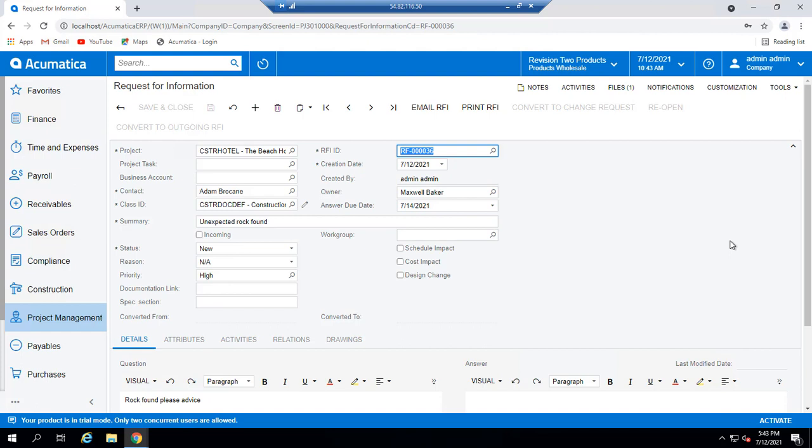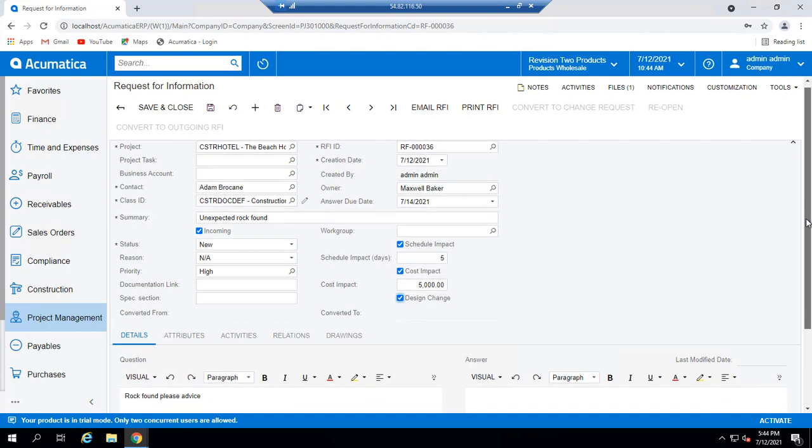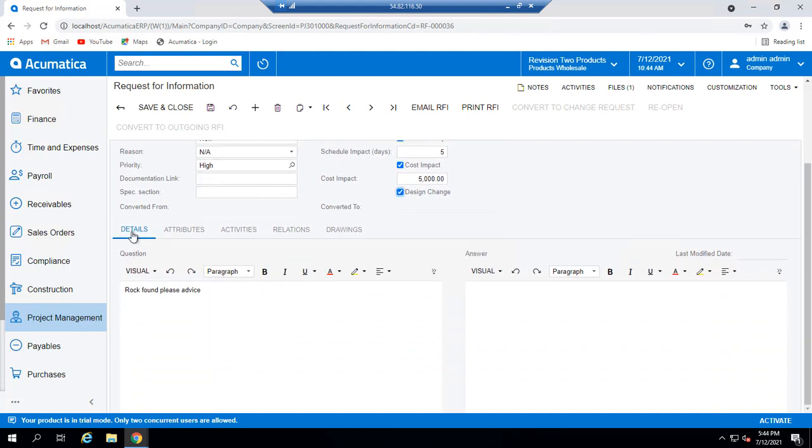Now, as I review this RFI from the perspective of a project manager, I'm going to designate that this is an incoming RFI and that it may have a schedule impact of, let's just say 5 days, and perhaps a cost impact, I'll just put $5,000, and maybe needs a design change. And if I scroll down below, I'll notice on the Details tab the original question that was posed, and I can certainly elaborate. Eventually, I'll receive an answer.